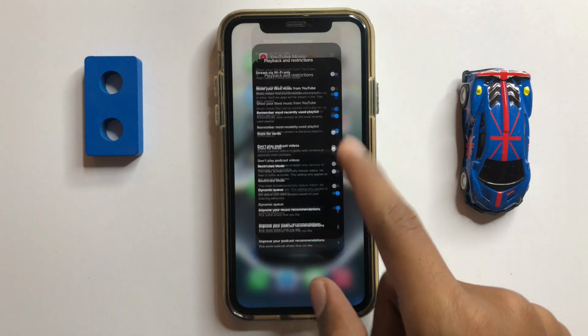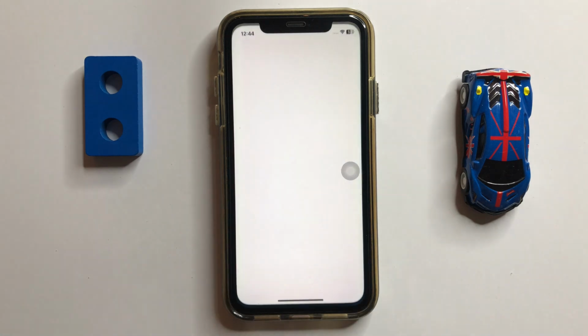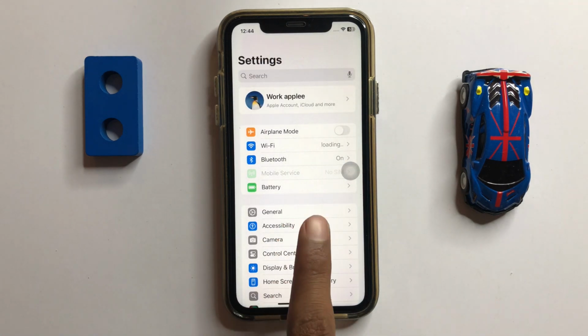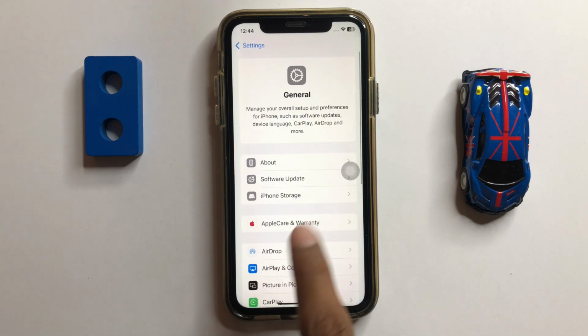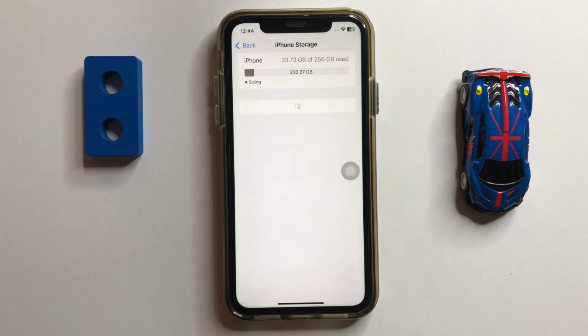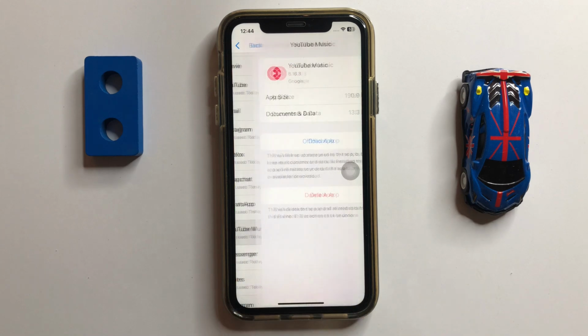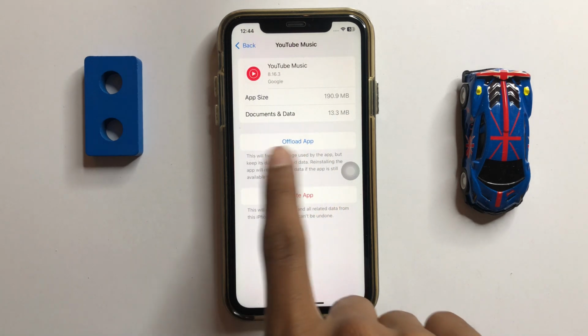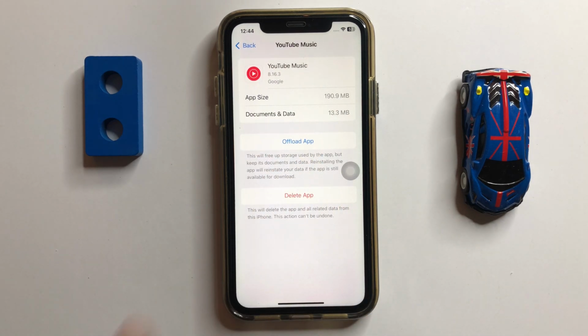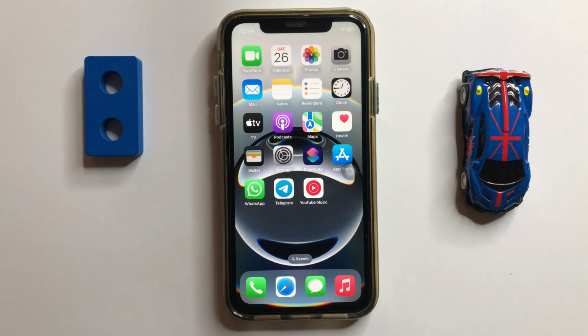If it doesn't fix your problem, then open your settings and click on general, and then click on iPhone storage, and then scroll down and find YouTube Music, and here you can offload your YouTube Music. After offloading it, then reinstall the app. After doing these steps, your problem will be fixed.